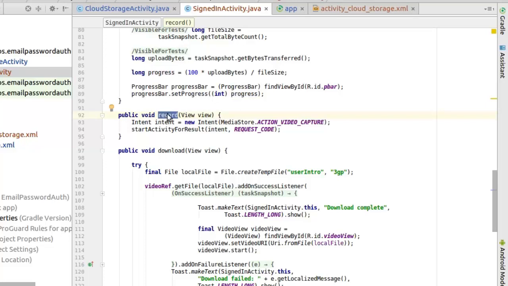We've forgotten, we still need to talk about the record. We still need to cover where we are getting the data from. This time we call on the intent to trigger the media store. This is out of the box from the Android API, and this time we are calling the action video capture. We can also use the audio file, but this time for the video. It starts activity for results.